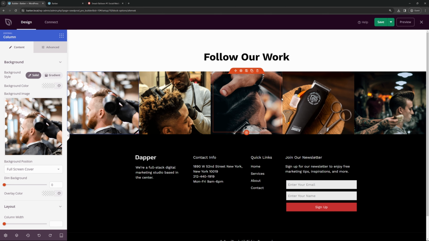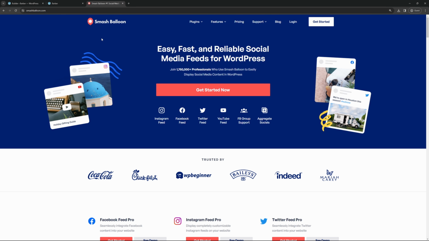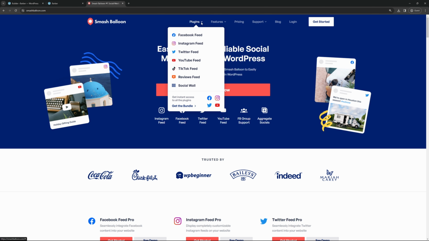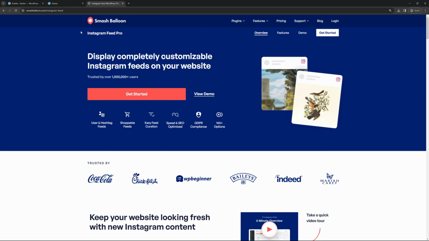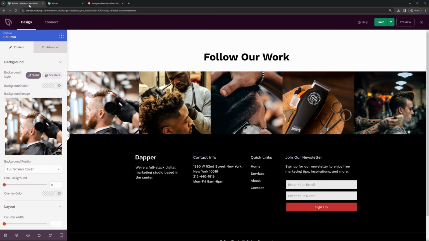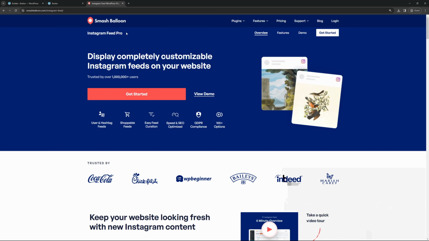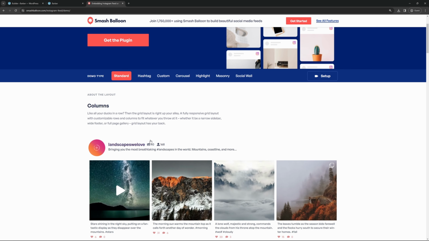Now right here, we have all of our images that we have in the columns. Now, if you wanted to change this, I actually recommend Smash Balloon. You can check out, and they have all of these feeds. So for example, for an Instagram feed, if you want to show your pictures embedded right into your website, you can use this Smash Balloon Instagram Feed Pro, and it'll look similar to this. You can fully customize the look and feel of it. They actually have some features and a demo here if you want to check that out. So here's a standard.